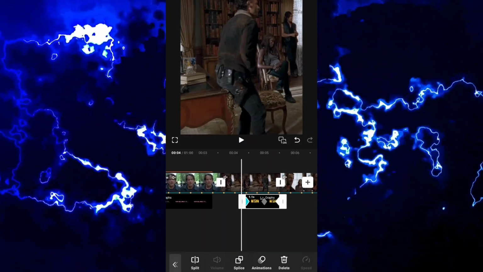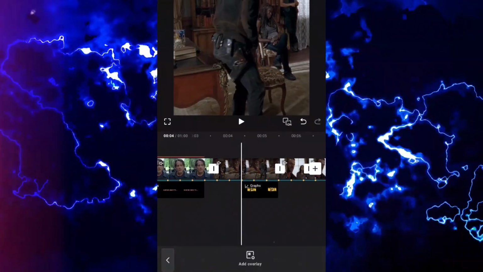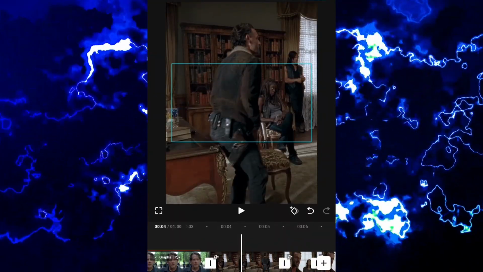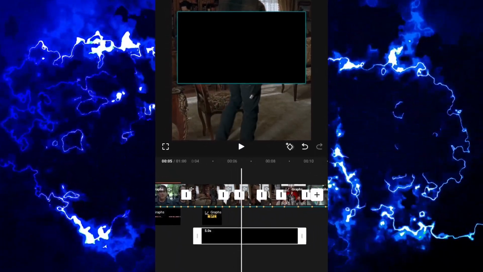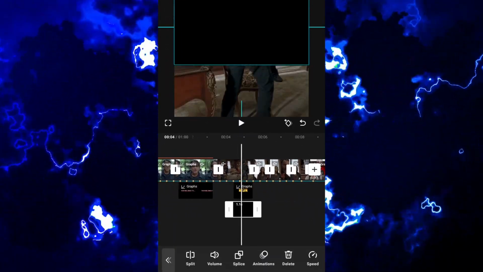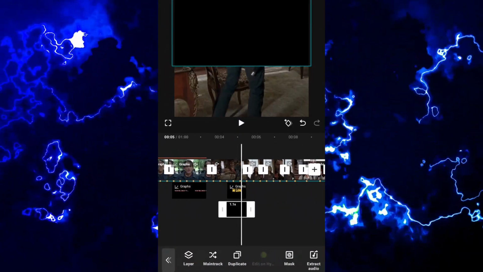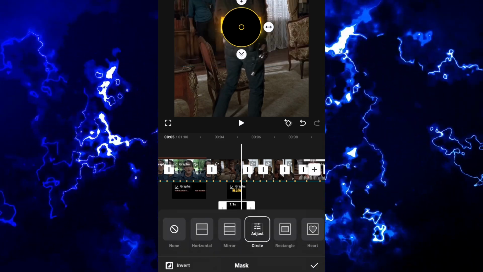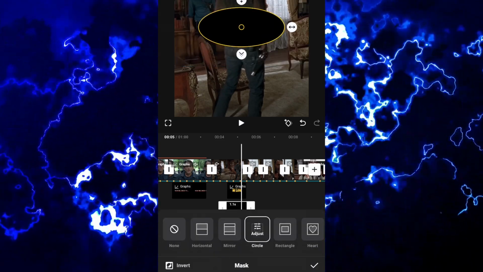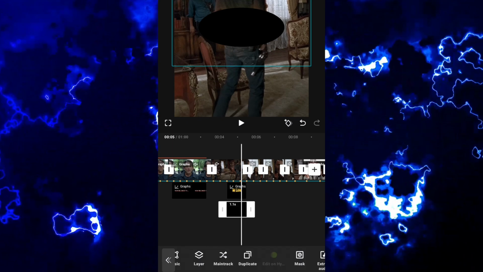If the text overlay is hard to see because of brightness or strong light in your main video, here's how to fix it. Add a black background behind the text overlay. Make sure the background is the same length as the overlay. For one-word text, again, use fade in and fade out. For full sentences, go to mask and follow my steps to make the text stand out smoothly.